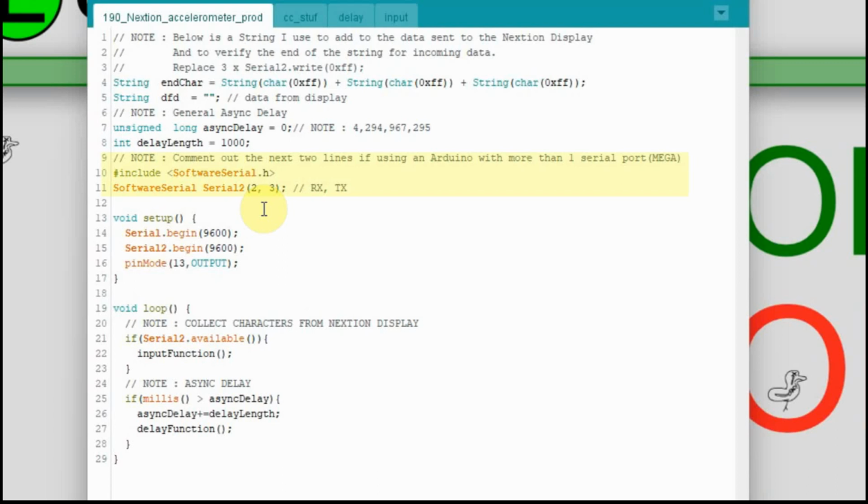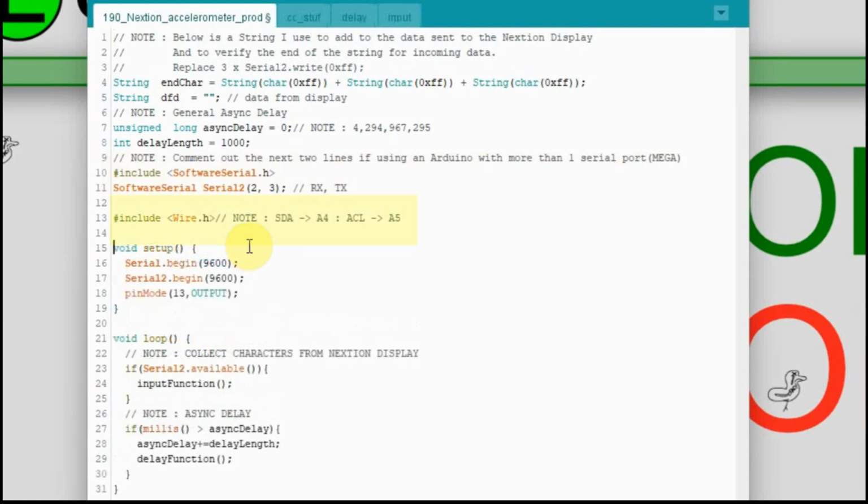In my case, I'm using an Arduino Nano, so I need to leave the software serial in here. If you're using a Mega, you can comment these 2 lines out. We're going to use this Wire.h library, and that's what configures the I2C. And then note that the SDA is on A4 and the SCL is on A5. I can never remember what those are, so I put the note in there.